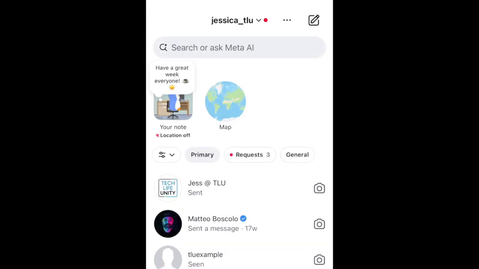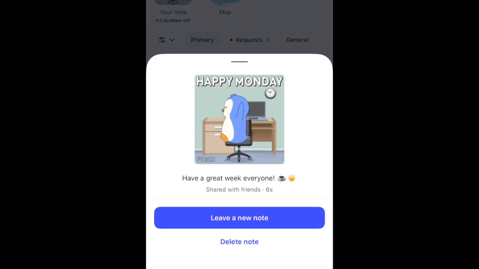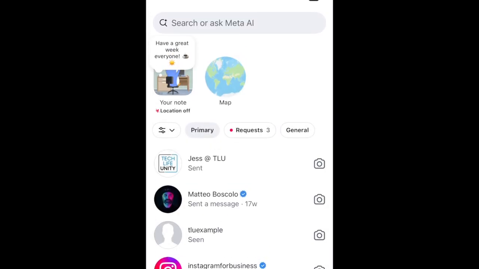Your note will be visible to the audience you've selected when they open their Instagram messaging tab. Your friends can tap your note to view the GIF you've posted and read any comment you've added along with it. That's all it takes to share GIFs on Instagram Notes.